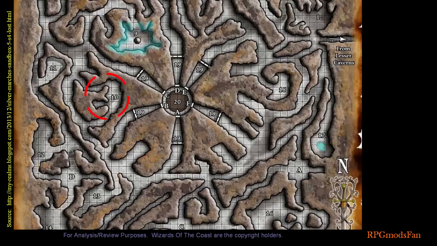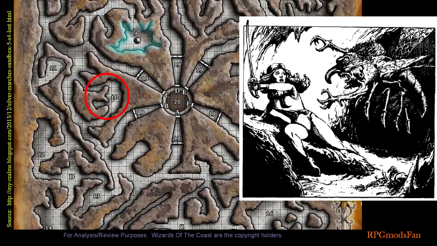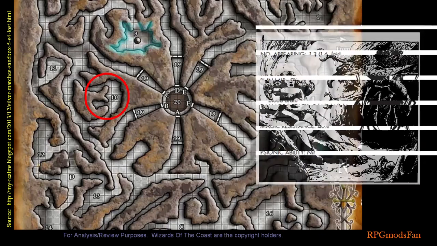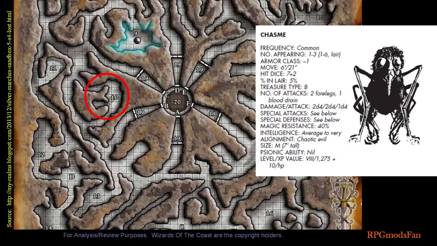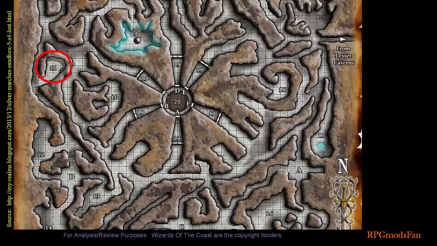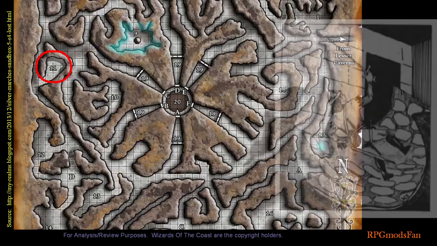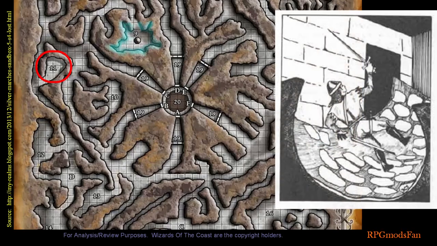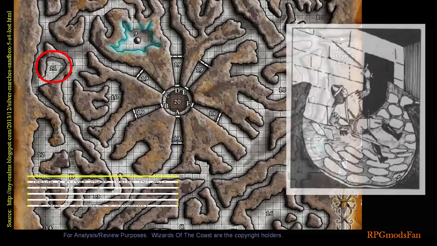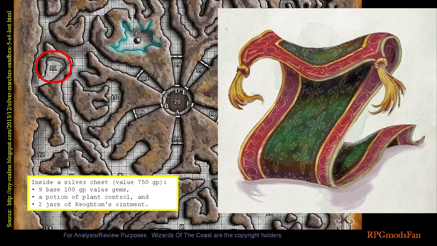Resting in the western cul-de-sac of cavern number 10 are 3 chasmas, which are horrible half-human half-fly demons. And, yes, chasmas are another monster that make their debut to D&D in this module. Unlike other caverns, where danger lurks from above, the danger in cavern number 11 actually lurks from below. On the floor of this cavern is a trapper. If that were not enough, amongst its treasure is a rug of smothering.